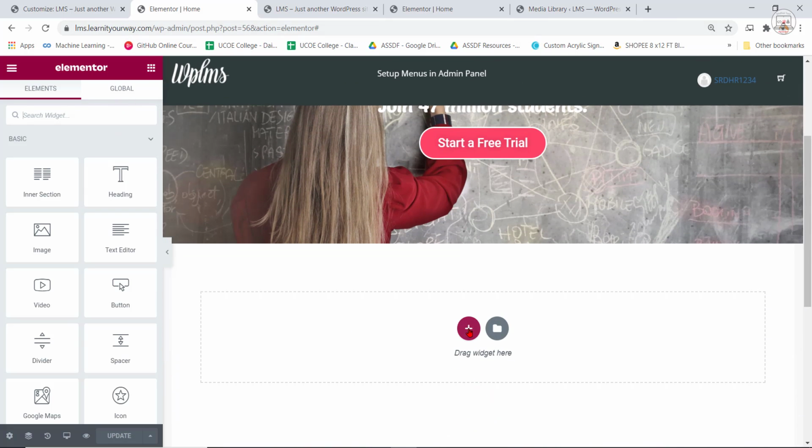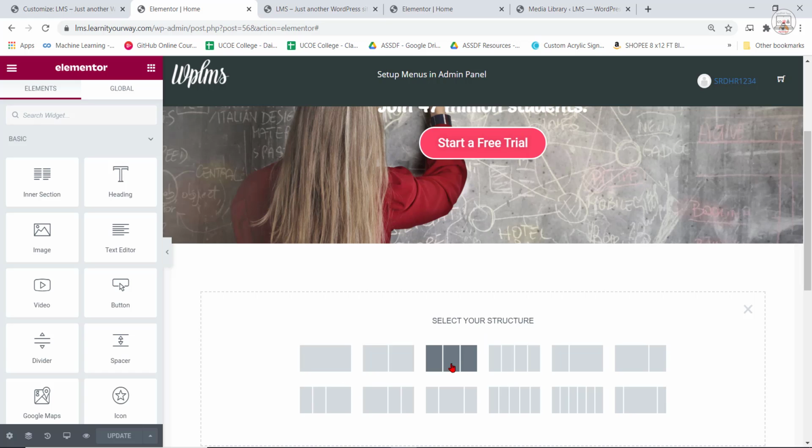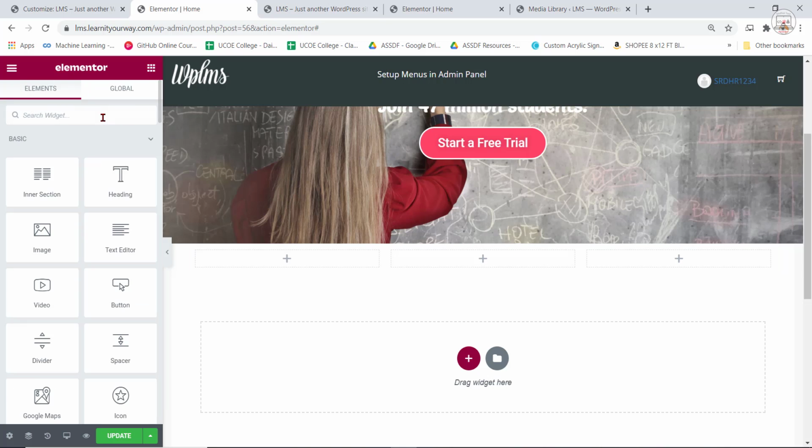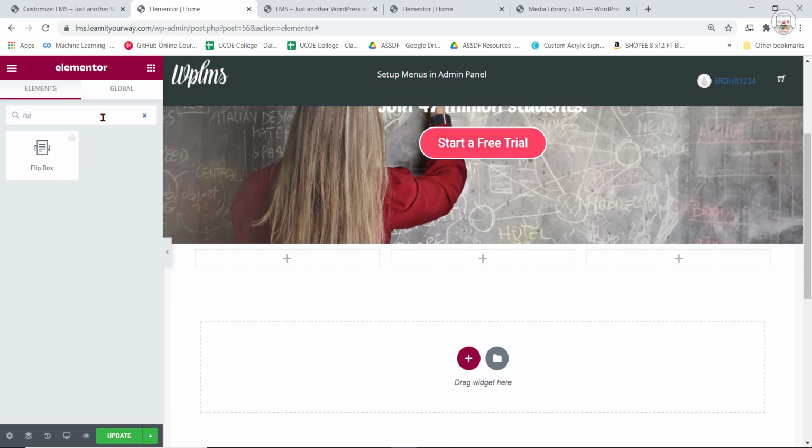What I want is, I first of all need a 3-columned structure. So I would be adding it from here. Then I will go over here and type flip.